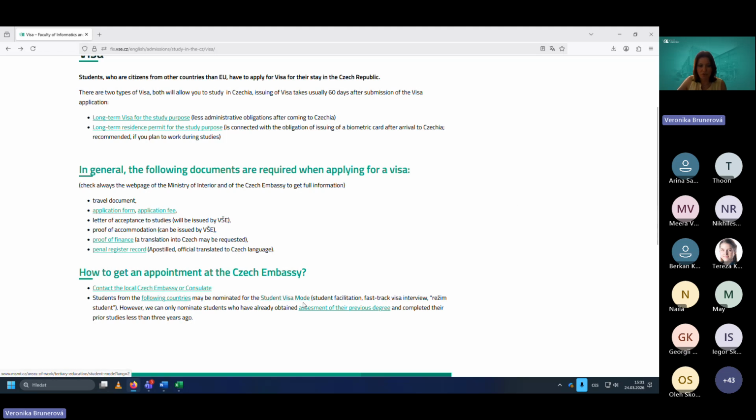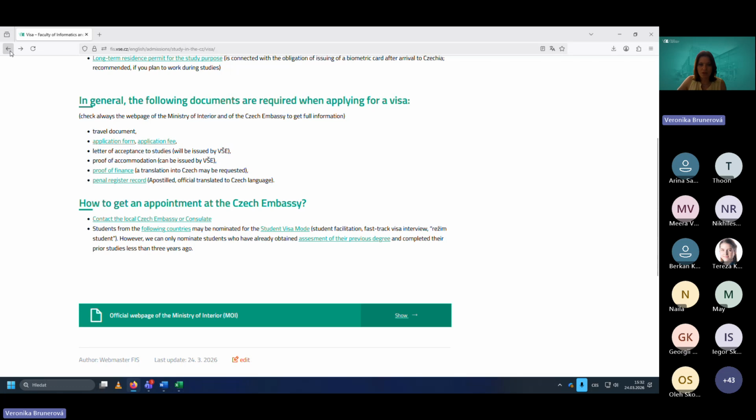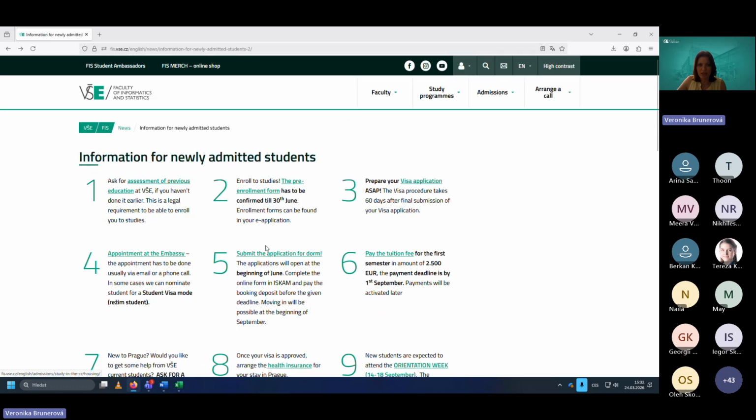And some students can be nominated to the student visa mode. But as I said, there are given conditions. It's only possible for students from some countries and only for students who completed their previous education less than 3 years ago. So that's about the visa.